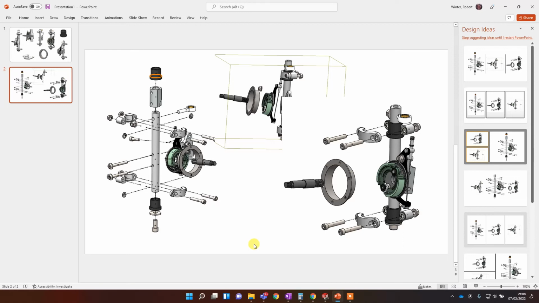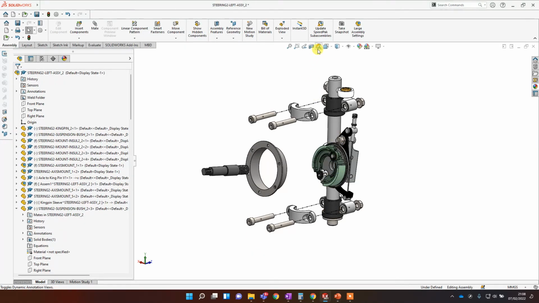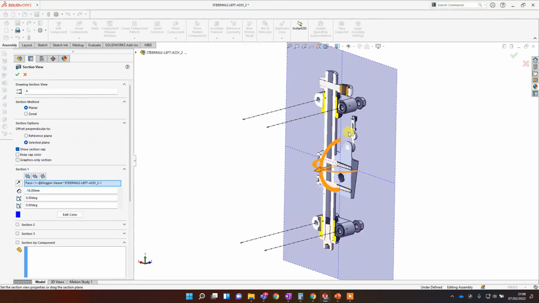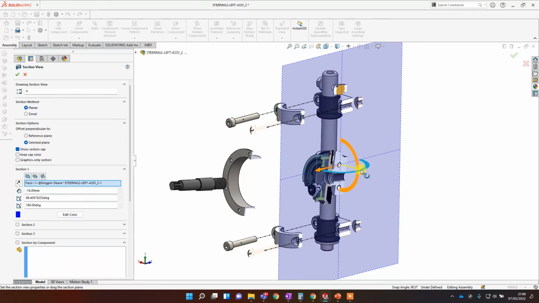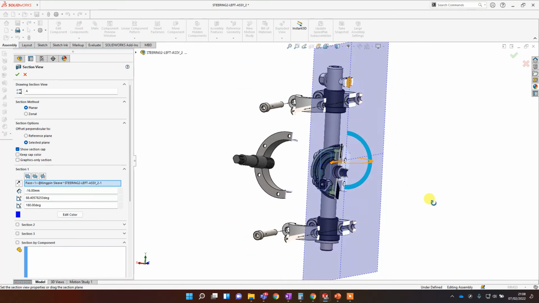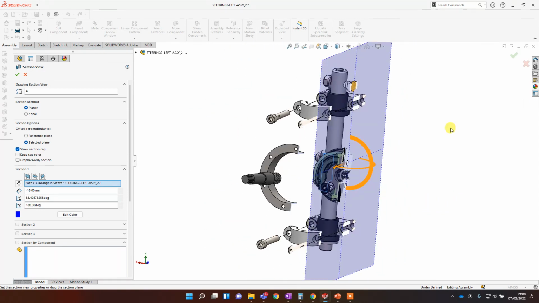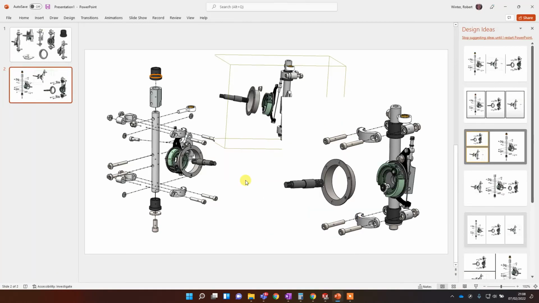Oh, and I should say actually, you can combine explodes with cross sections if you want to get really clever. All right, so you could even do that. Look, there we go. You could explode and cross section if you just want to really show off. But anyway, back to this. So yeah, get those on the page.